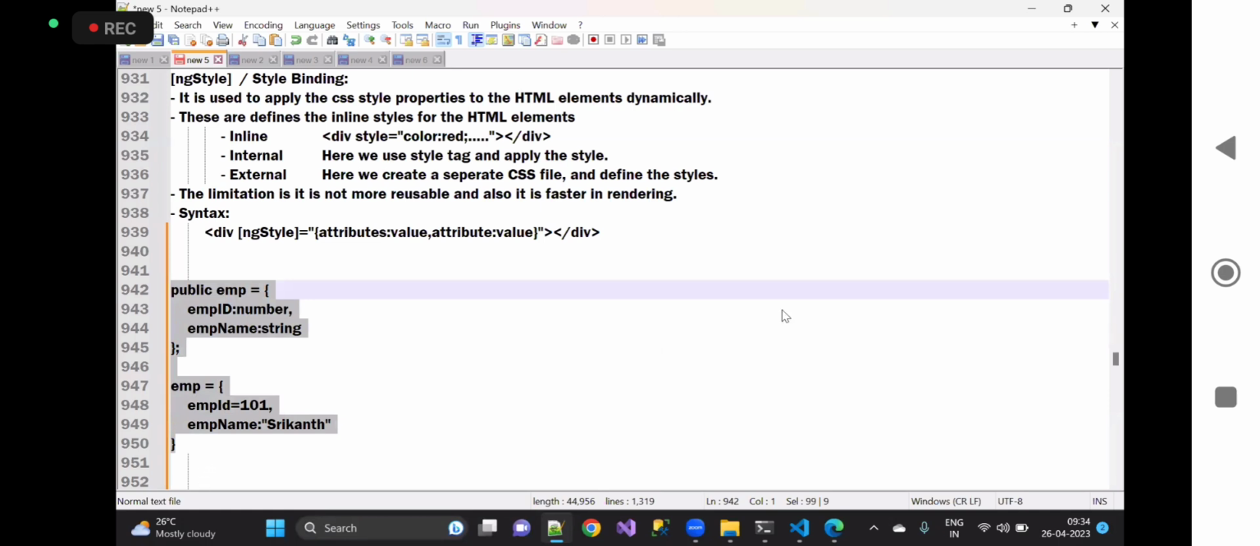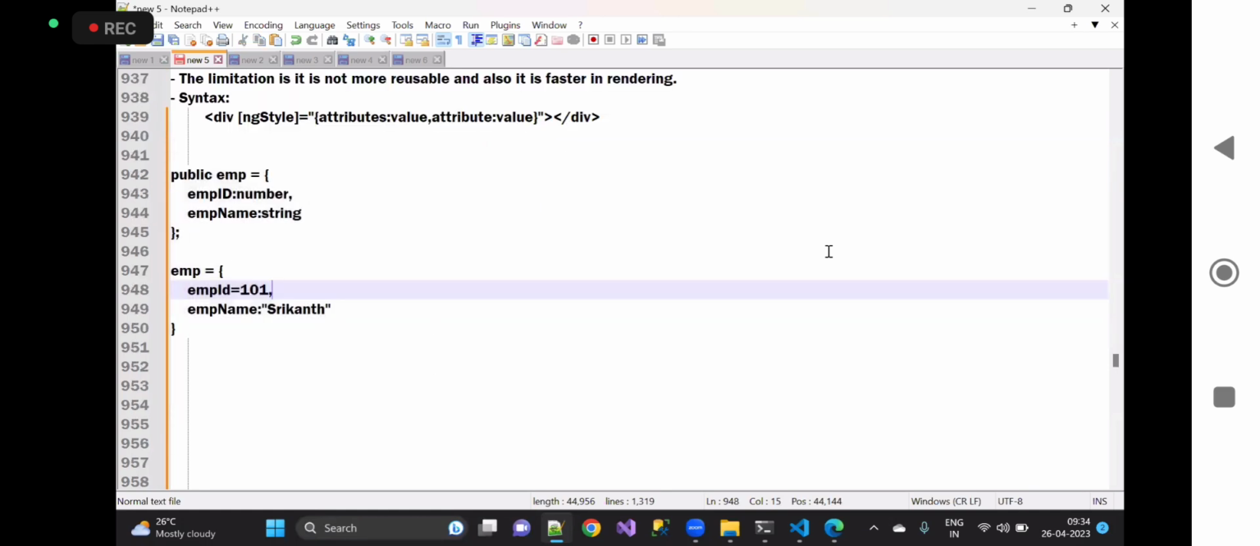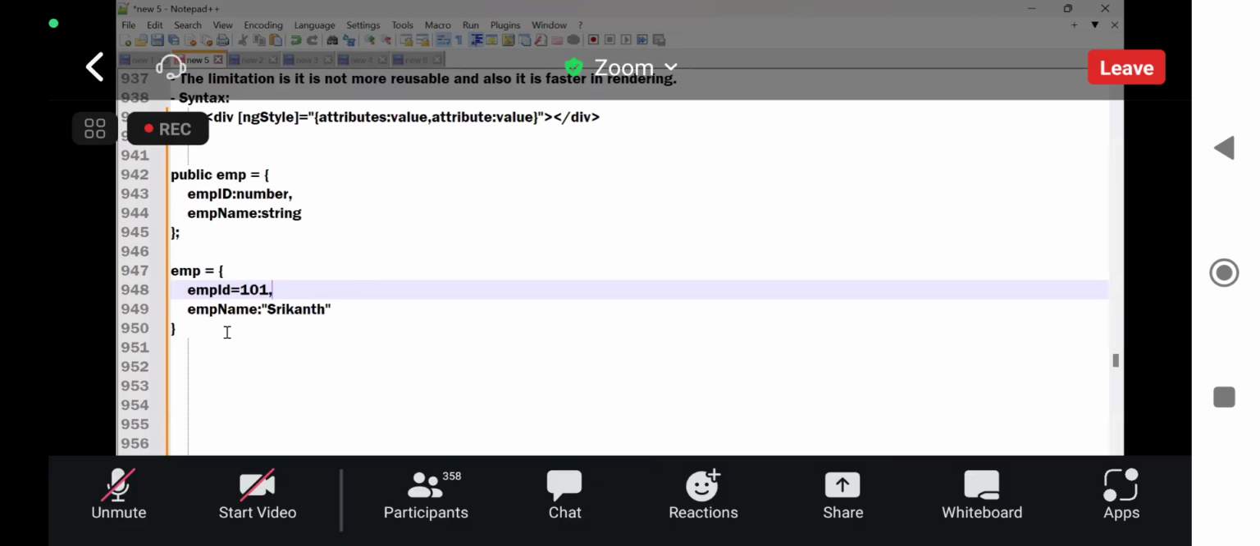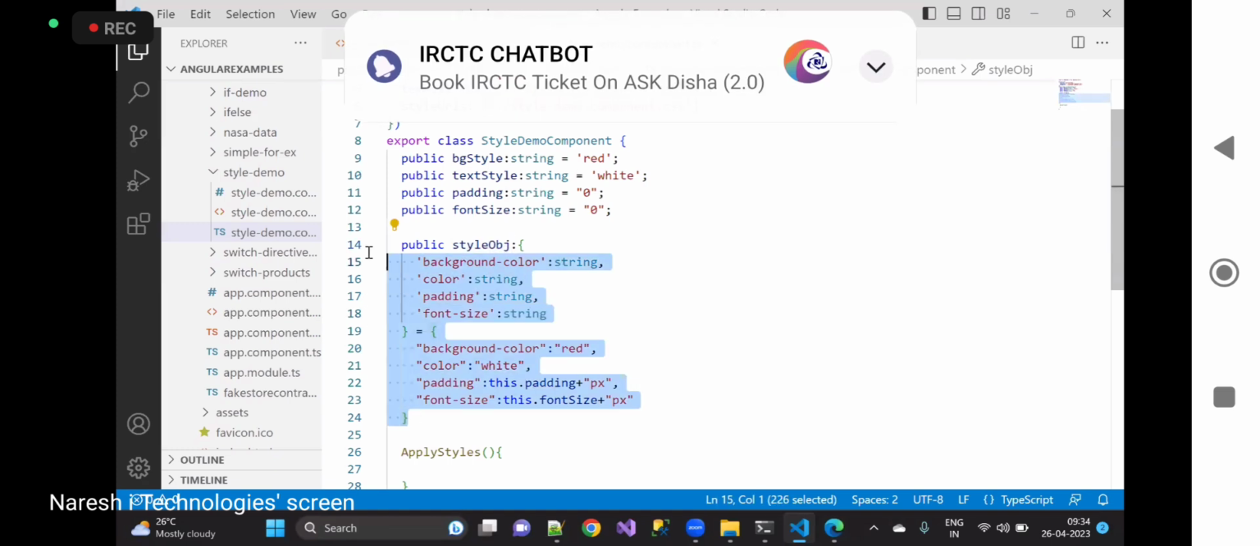Everyone tell me, this step I hope you know, right? Hello. Everyone knows. Same thing I have done here. I created an object and I'm assigning some default values to that. So this step is clear, right?